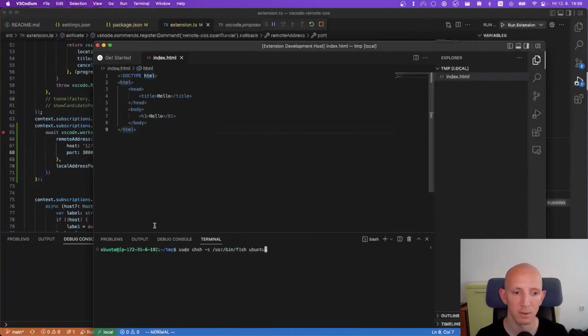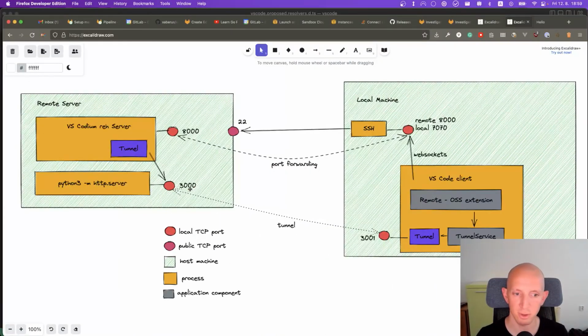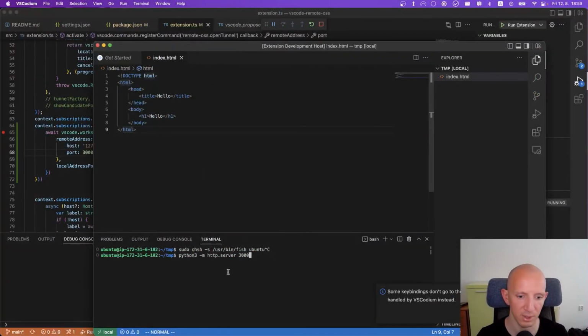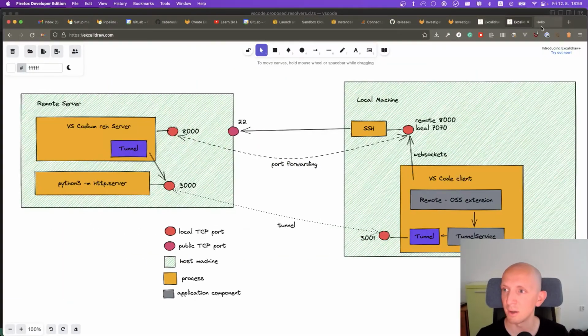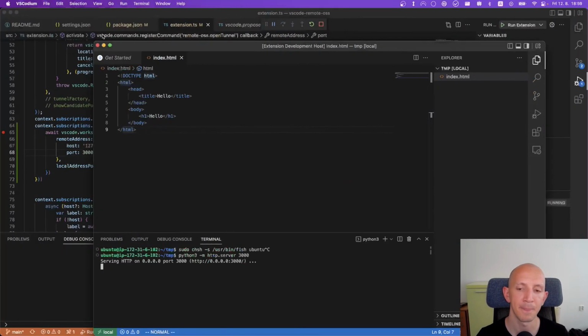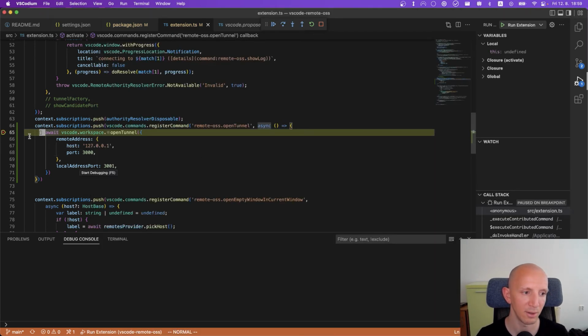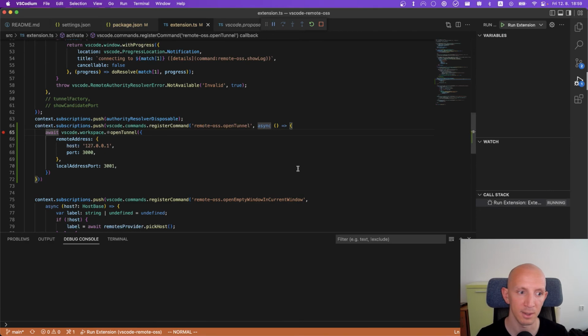All right. So Python 3, and I need to expose it on port 3000. That's what I was showing here on the picture. It's arbitrary just for this demo. It's 3000. So I'll start a server. And now I haven't created the tunnel. So if I go to port 3001, it's unable to connect. But then I can here say create a tunnel. That's running this code. I even have a breakpoint here. I'll run that. That creates the tunnel.